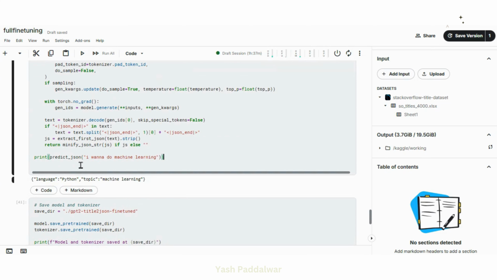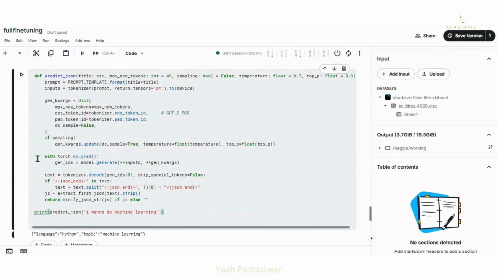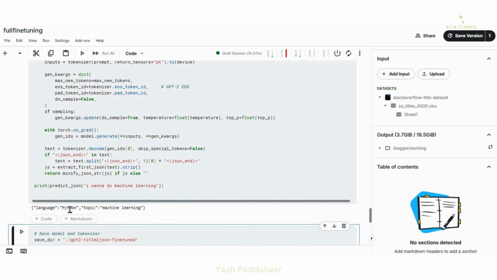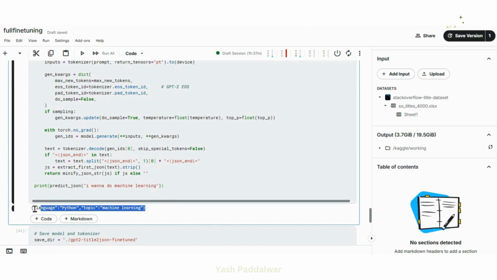Now let's try to check whether it is working clearly. Here I have used this particular simple sentence: I want to do machine learning. Let's execute this and see what output we get. So you can clearly see it has outputted a JSON object, or I would say a JSON string, which has strictly two keys: language and topic. Language is Python, topic is machine learning. I hope you are understanding the power of this particular thing that we have developed over here.